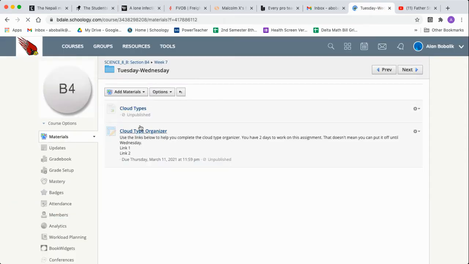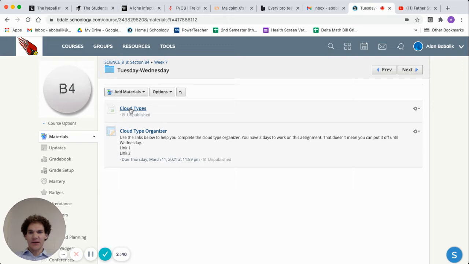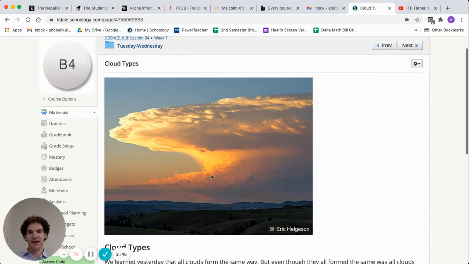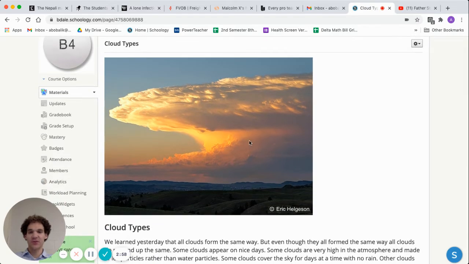All right. Let's jump in here. So here's the cloud types page. Pretty short here. Ooh, look at that. That is just, man, that's a nice looking cloud there. Cumulonimbus cloud. That is called a cumulonimbus cloud. You'll learn more about that one today. Giant, capable of producing giant thunderstorms, tornadoes, all that kind of fun stuff. But there's the cumulonimbus cloud.